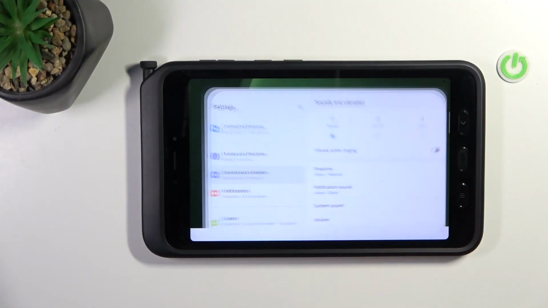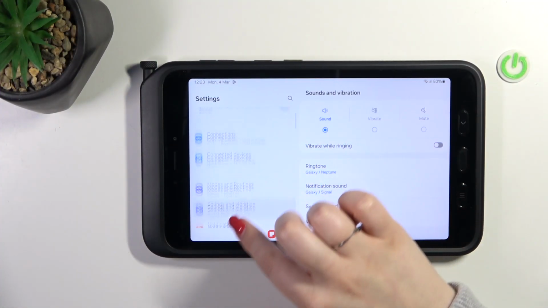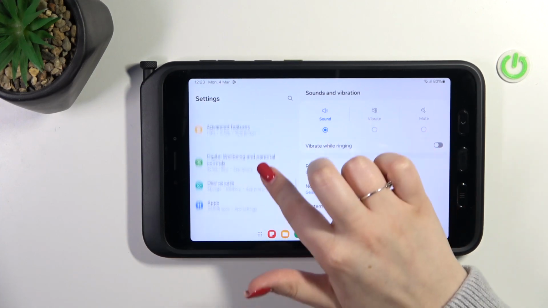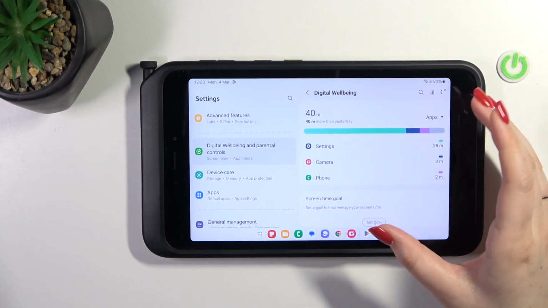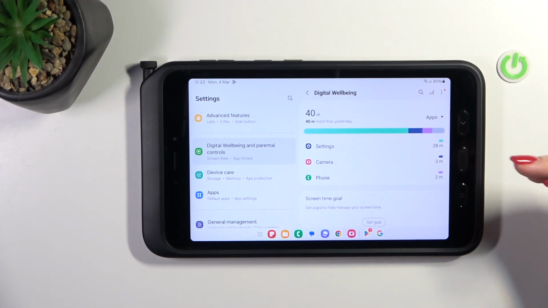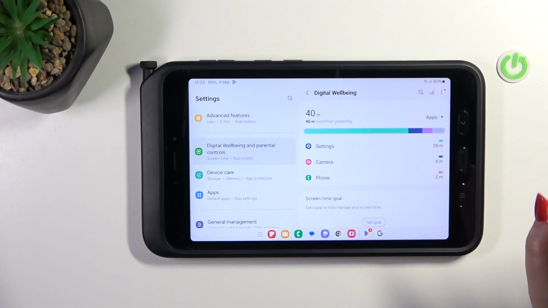So let's start with opening the settings, and in this left section we have to scroll down to find digital well-being and parental controls. So let's tap on it. And as you can see here, we've got the graph or a line which will show us for how long we've been using the device today.